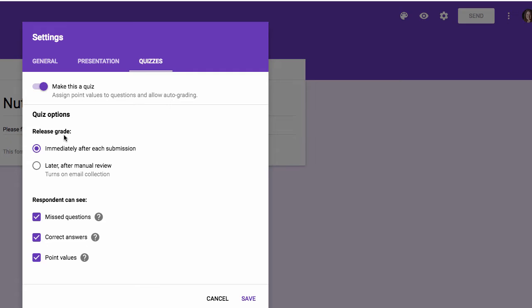We can choose to release the grade immediately after each submission, which means that the students will be able to get their quiz grade immediately after taking the tests. Now this is great if you just have one class that's taking this quiz, but if you have multiple classes taking the same quiz and you want to avoid making different quizzes, you might want to choose the later after manual review option, which will not give the grade to the student until it's been manually reviewed, and this option will also turn on email collection so you'll know which answers belong to which student.